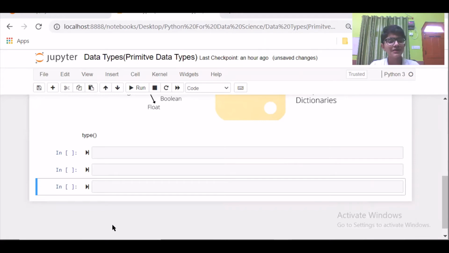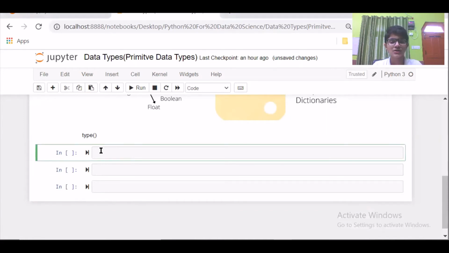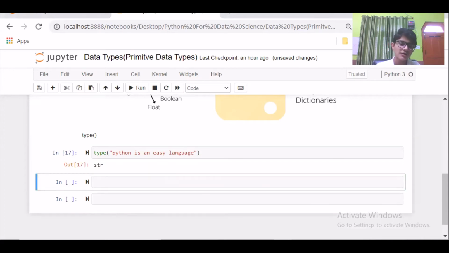As we use the print function to print some statements, we'll be using the type function to determine the type of the data. So how do you do that? You write type and then you put the parenthesis, and inside the parenthesis you just copy paste the data. Like if I write "Python is an easy language", and then if you run it, what do you get? str. Now str stands for string.